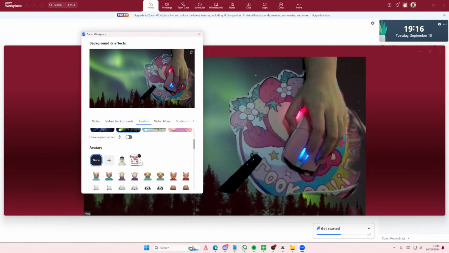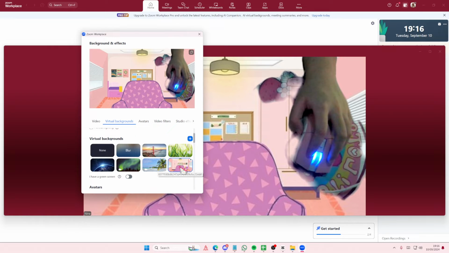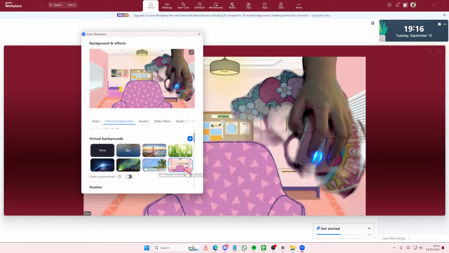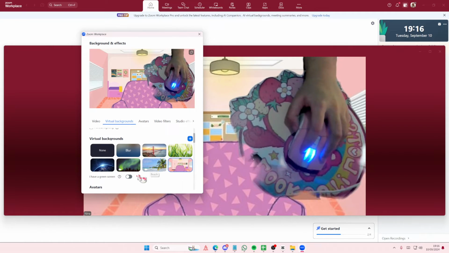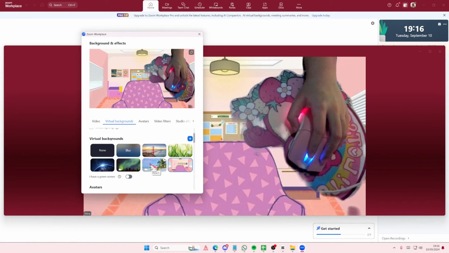Wow, it looks like my mouse is in the sky. I like this one that I've downloaded, but that is how you can change your background on Zoom. You can also add, like, you have a green screen here. But that is it for this video.